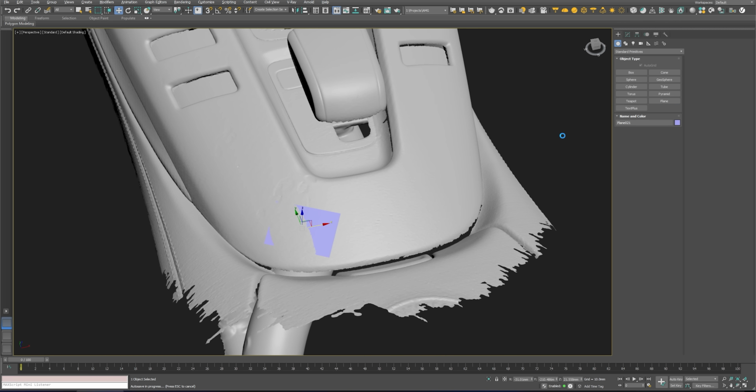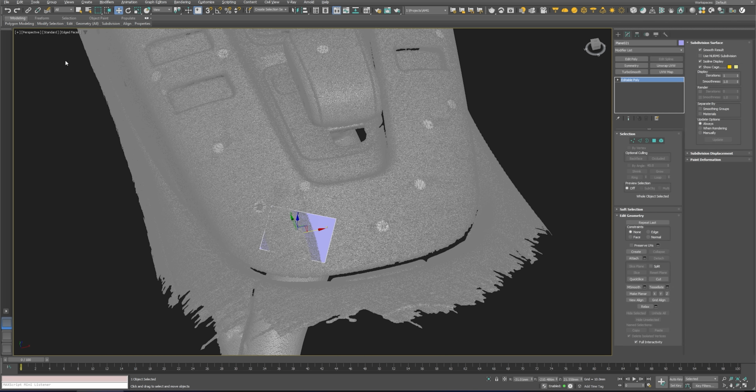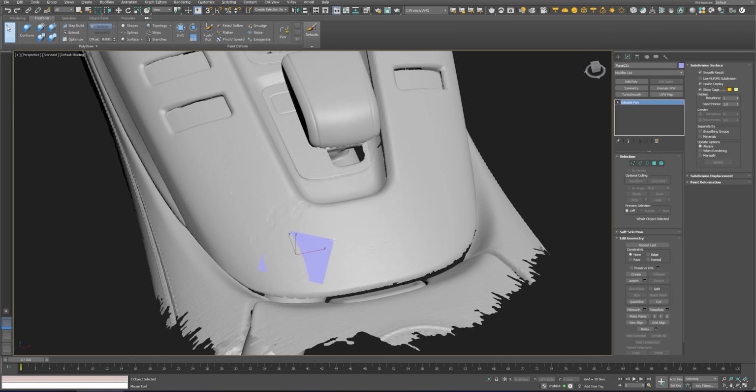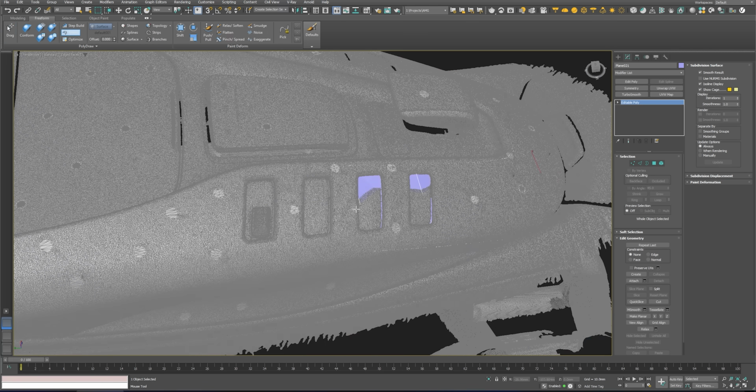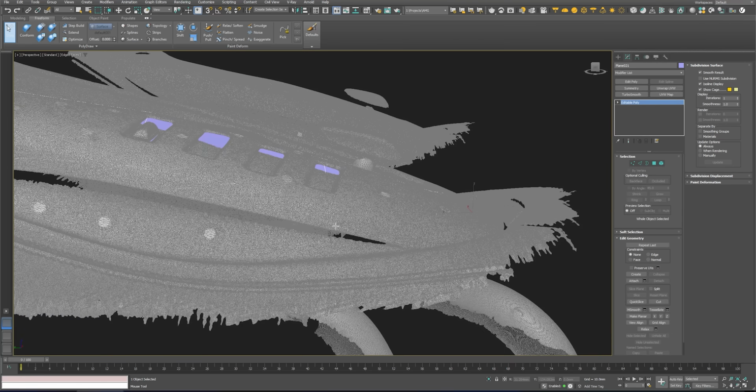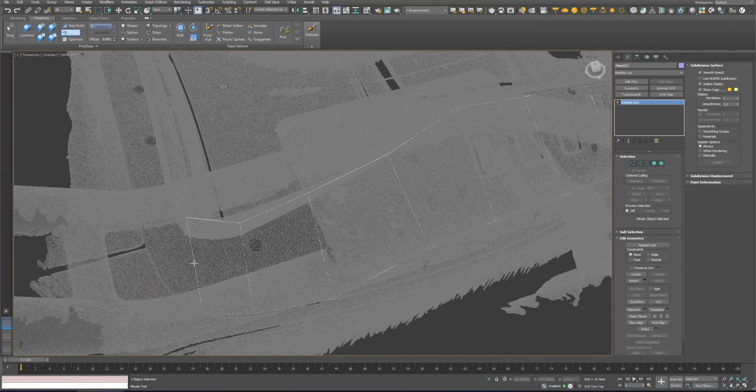To start modeling, I created a plane, converted it to an editable poly, and used the poly draw tool. Instead of using the scan just for visual reference, I actually draw directly on top of the scanned mesh. This way, every vertex I move stays locked on the surface of the 3D scan.